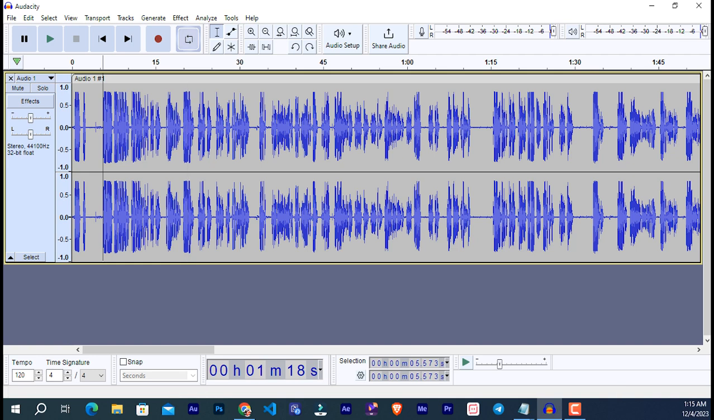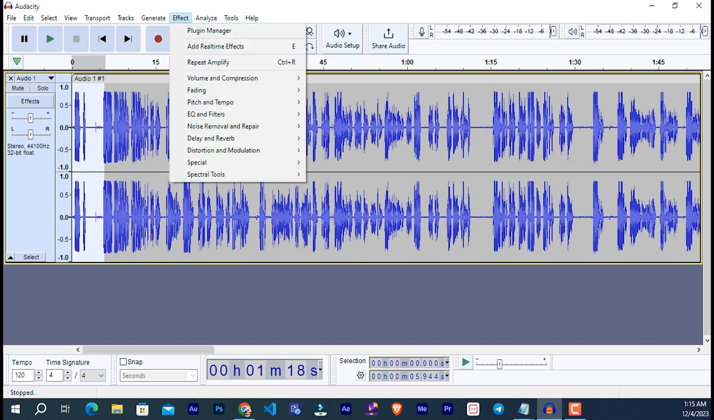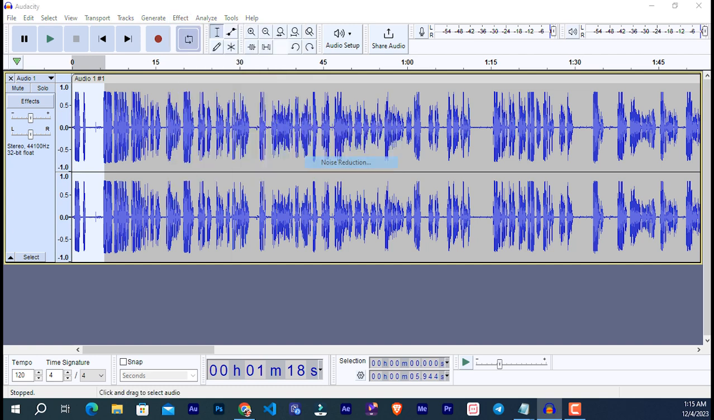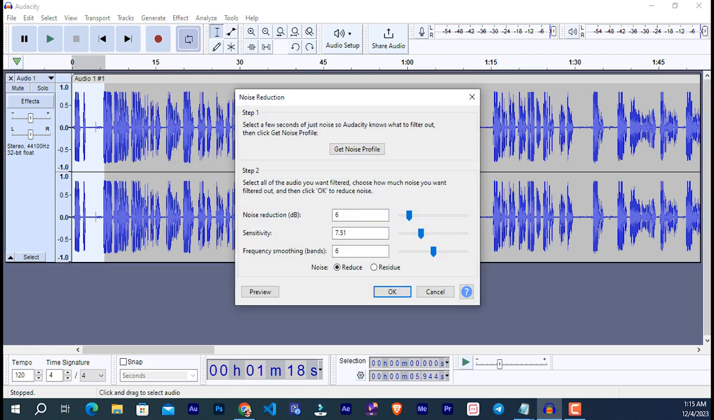For this, we need to select a little bit of our audio from here. Then we need to go to Effect from here. Now we need to go to this option, Noise Removal and Repair. From here, we need to go to this option, Noise Reduction. We need to select this option. Now from here, you need to select this one, Get Noise Profile, and just click on this.